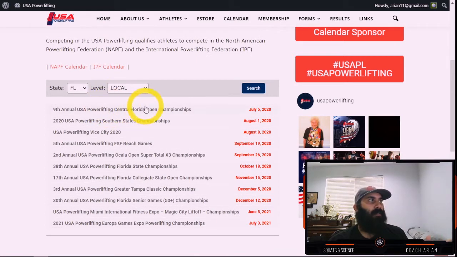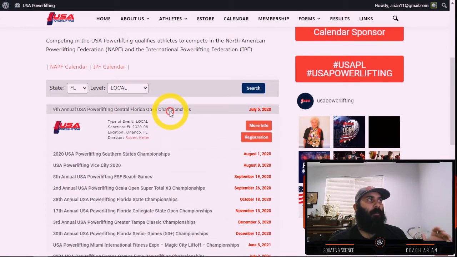Once you have the list of all these names, these are all clickable. So if I want to look at this one, July 5th, 2020, Central Florida Open Championships, I click on that, and then we get some additional information about the competition. I can see that it's a local level competition. You can see the sanction number, which each competition has an official sanction number, because that's when it's approved. The meet director will also announce that anytime they advertise it, they'll announce that sanction number, which is another way for you to know that it is officially sanctioned by USA Powerlifting. It gives you the location, Orlando, Florida, and who the director is, in this case, Robert Keller.